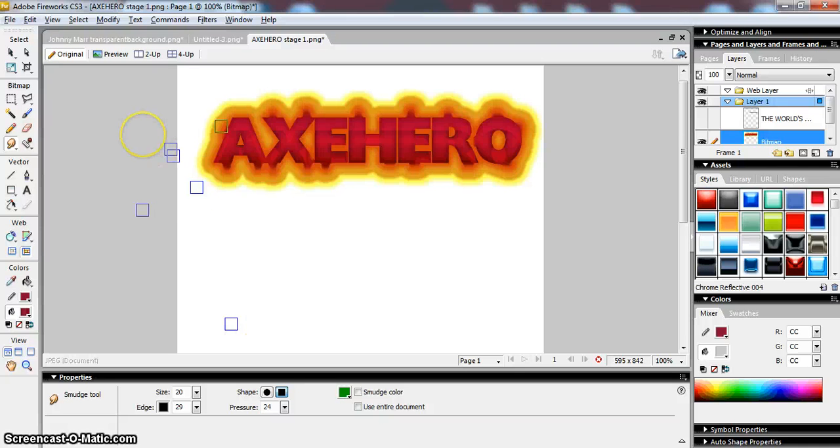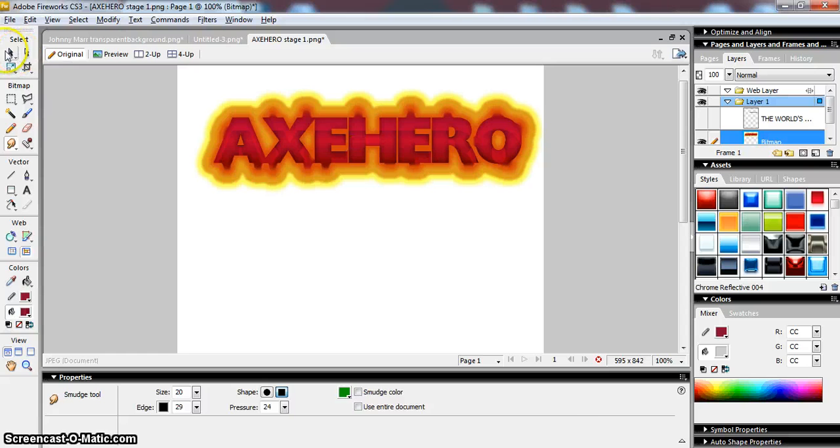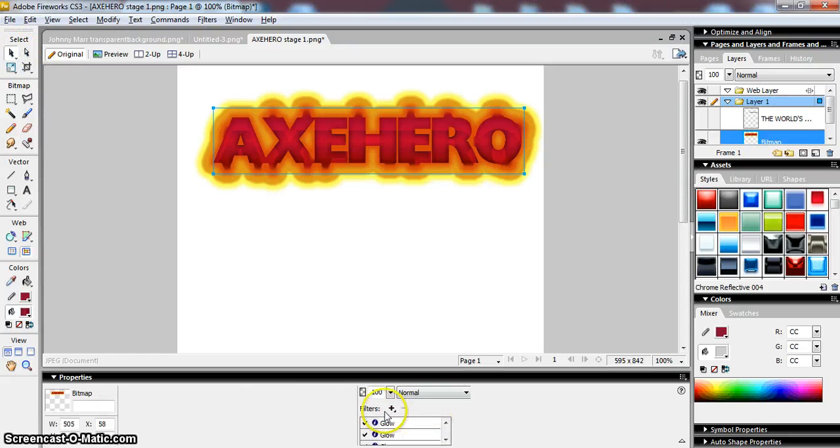So let's recap. What I've done is I've turned my piece of text into an editable image by flattening it. So that's turned it into an image. And then once it's an image, I've been able to apply live filters to it, which change the way that it looks. And then I've also combined that with the smudge tool. So why don't you try seeing what some of these filters can do and the kind of effects that you can create with your text.